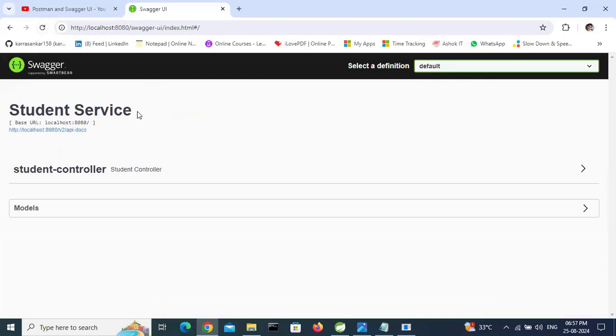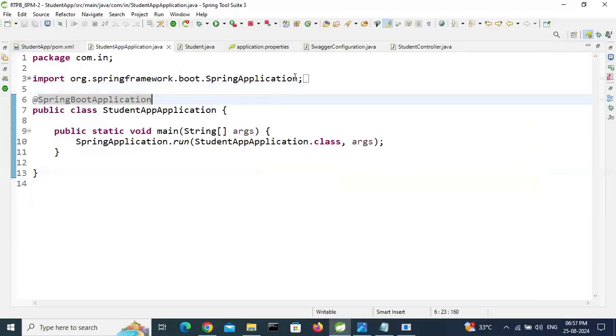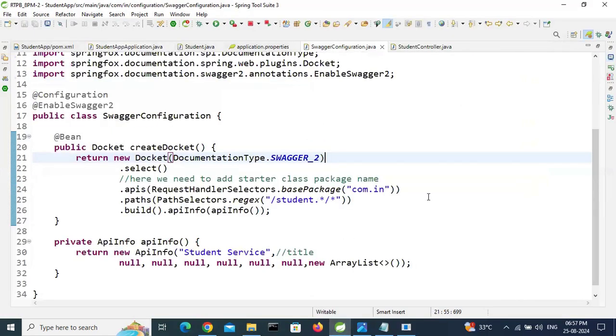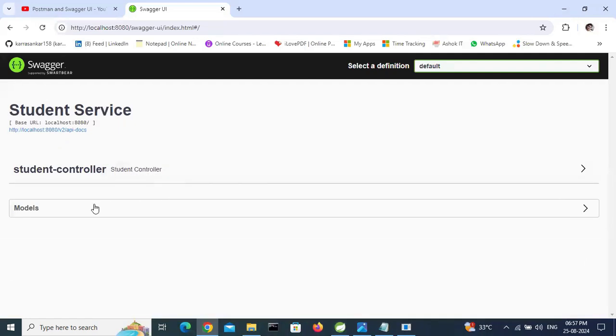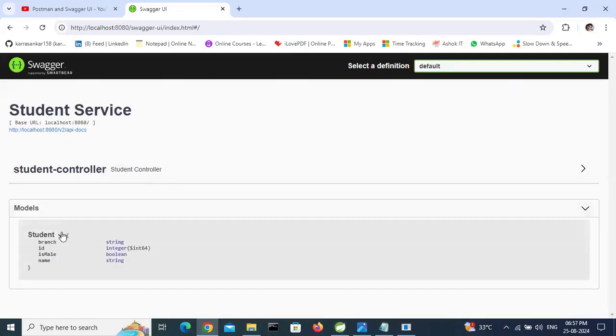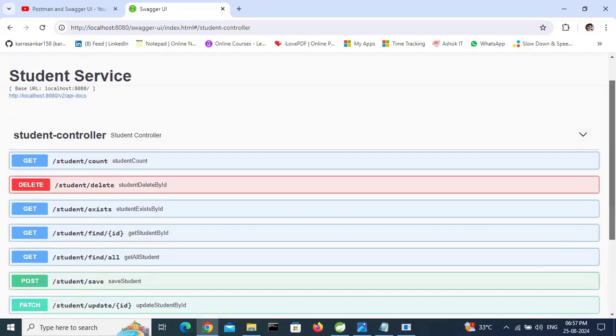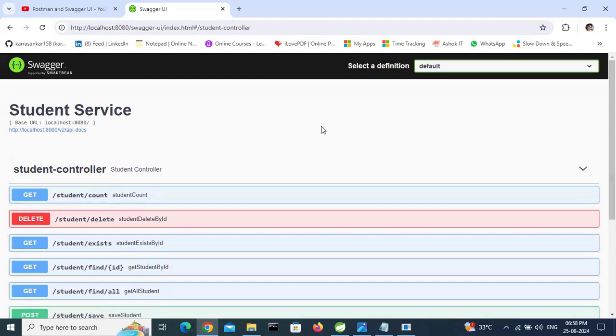See here, student service, our name. This is the student service. So in Swagger UI, we have added student service. Like that, if you want to change anything, you can change it. See, these are coming, and by default some errors are also there.